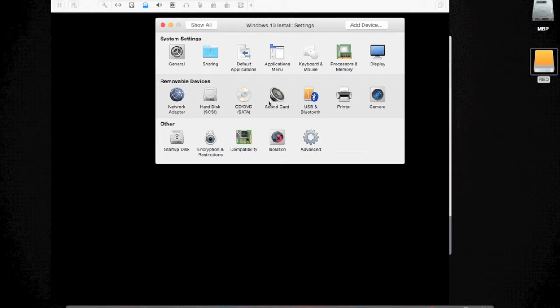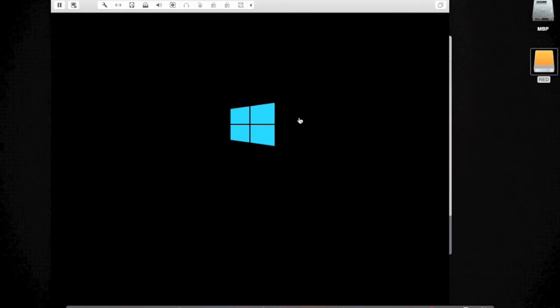So network adapter, sound card, USB. If you plug a USB key into your Mac, you could then match it and tell it to connect to the Windows VM instead. So without this, let's go back through here.